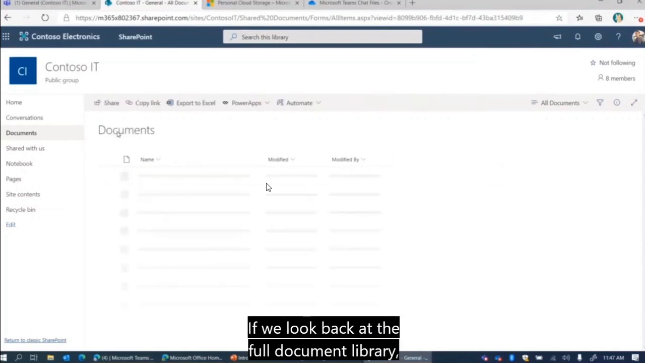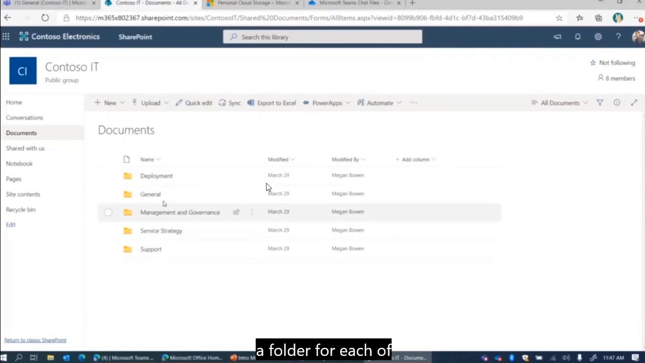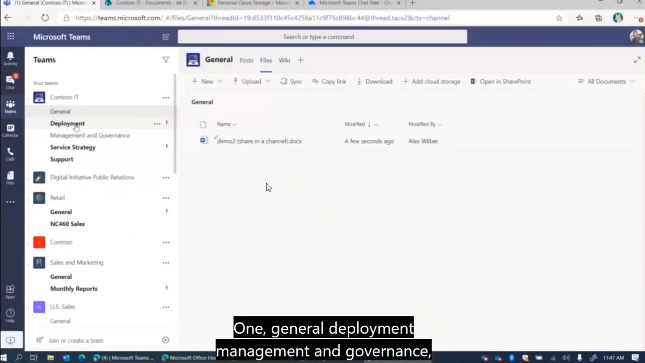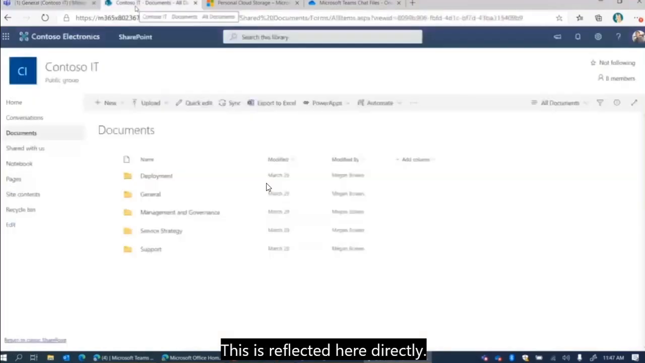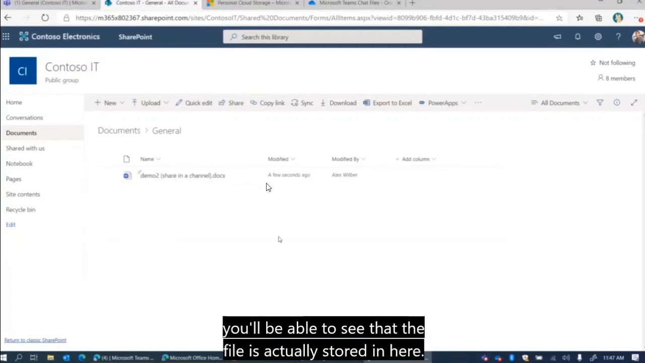And if we look back at the full document library, you'll see here that there is a folder for each of the channels that are created under the Contoso IT team. So let's see here, general, deployment, management and governance, service strategy and support. And this is reflected here directly. So if you go to under general where I shared, you'll be able to see that the file is actually stored in here.